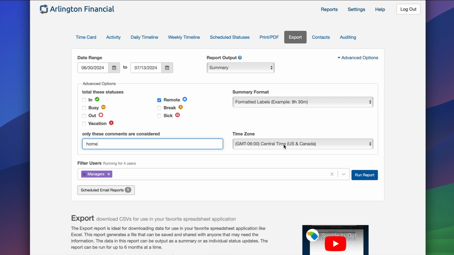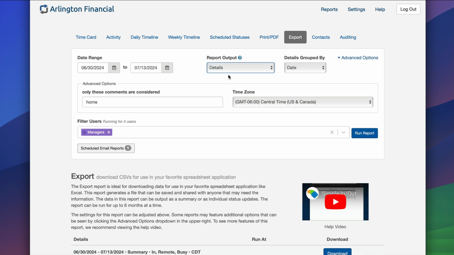And then finally, we have a time zone over here. By default, this will always be the time zone you're currently in. But if you're traveling, you may need to adjust this to a time zone that you're used to seeing your report in. Now, if I go back from summary back to detail view, you'll see our advanced options change, and we have the only comments considered and the time zone option as well. And so this allows you, again, to change the details that you're seeing spit out into only these particular options.